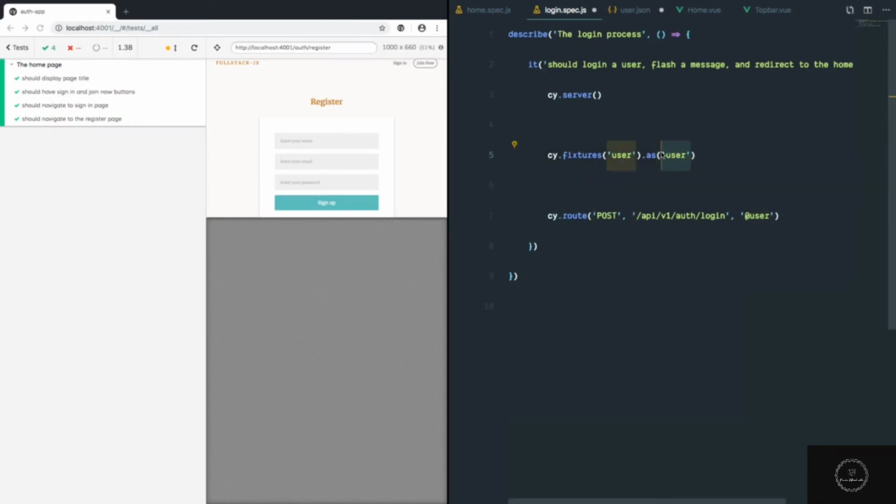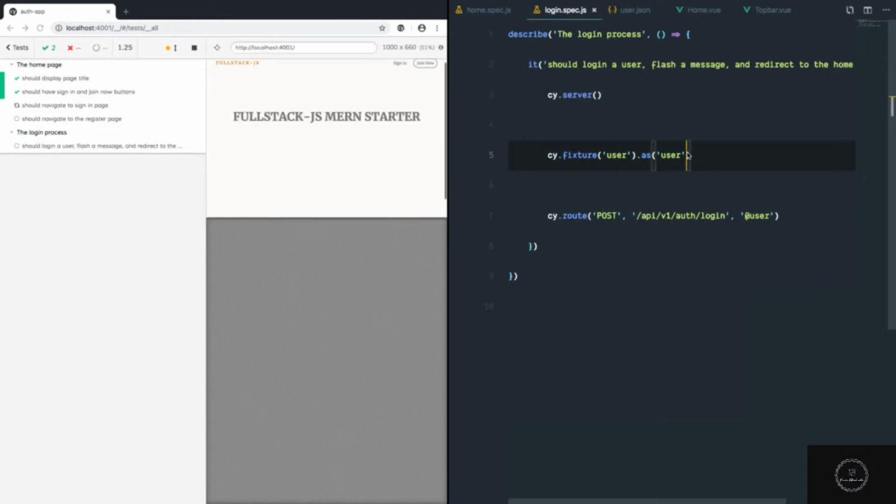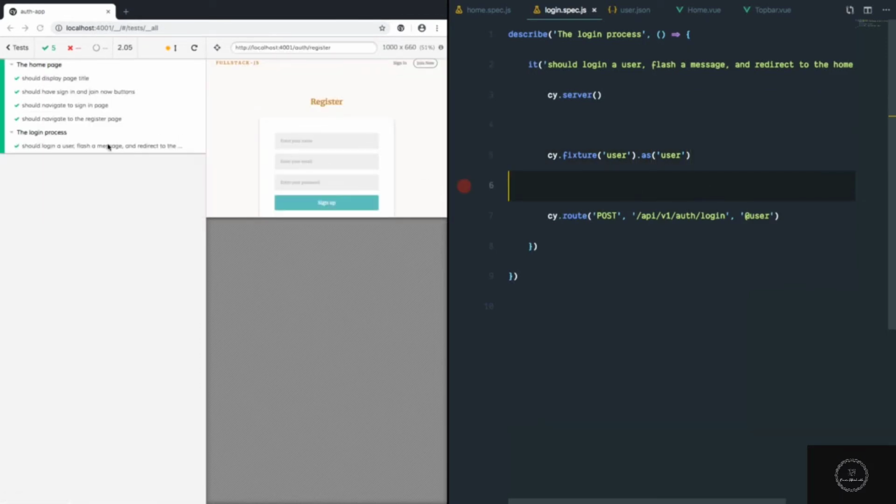Okay? So now, if I save this, we have an error that says cy.fixtures is not a function, and that's because it's supposed to be fixture. Sorry about that. Now, if we check out our login process, you can see that a new route was registered, and you can see stubbed as yes. So every API call to this endpoint is going to be intercepted by Cypress, and Cypress would respond with this user.json data.